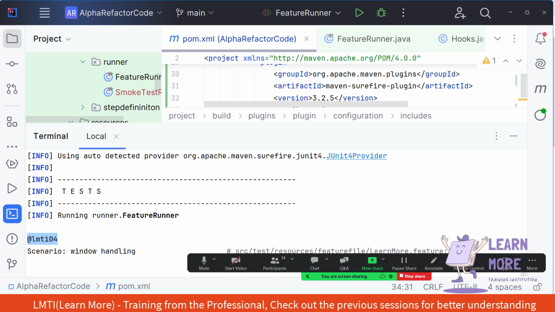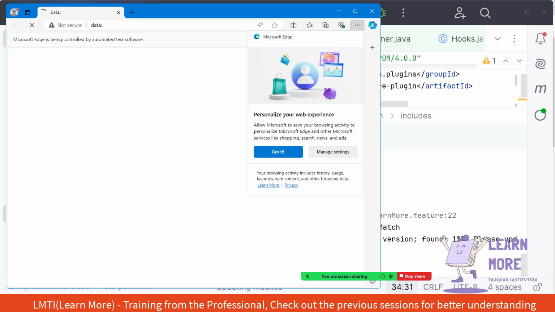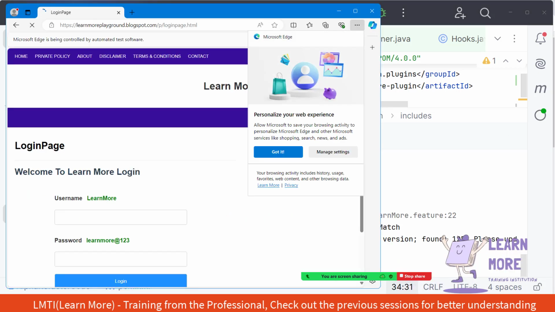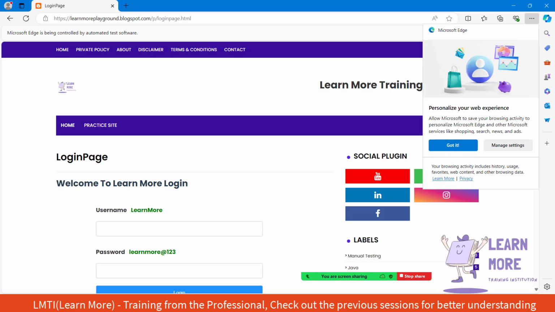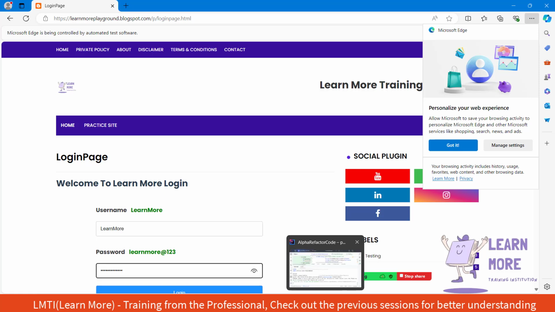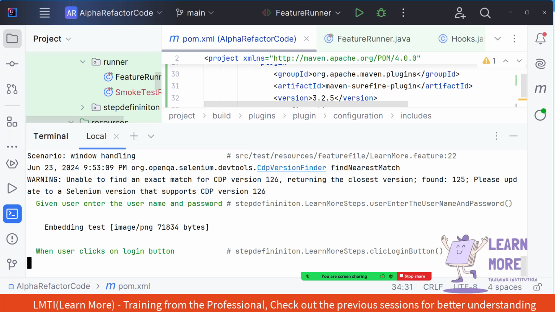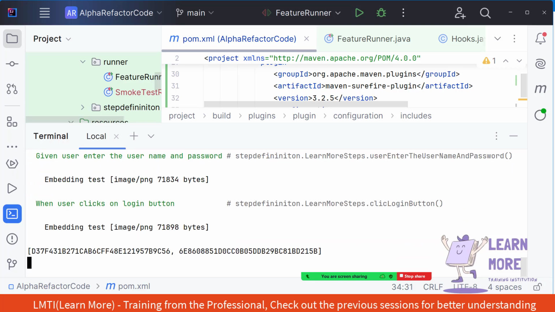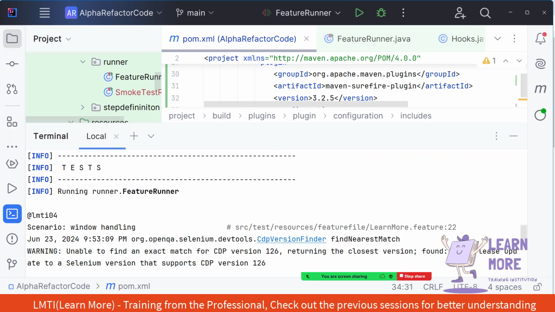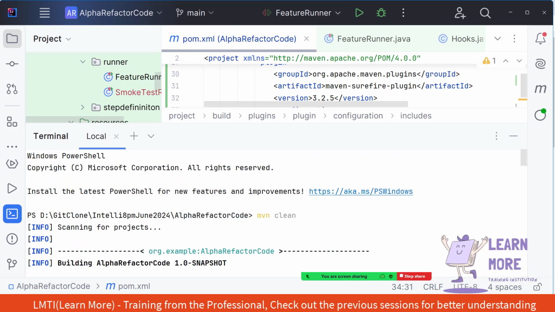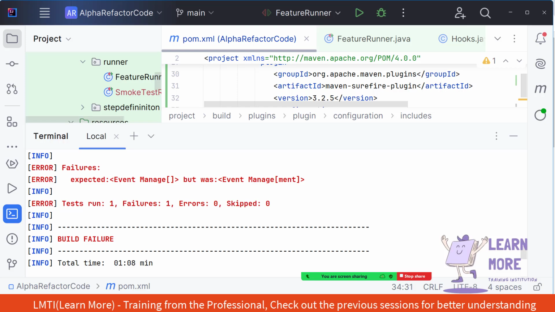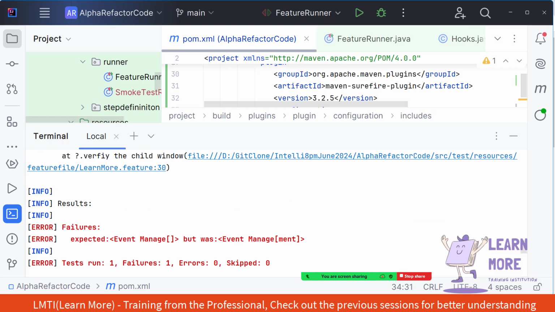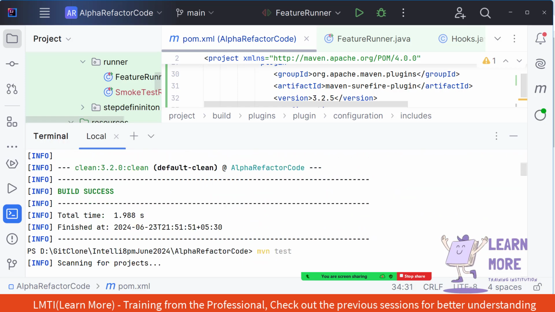Now it will pick the respective scenario and execute it, and after executing, it will generate the corresponding reports in this particular terminal. So we can see the output in the respective terminal. Now, how have we executed the script? We are executing the script only based upon Maven commands.